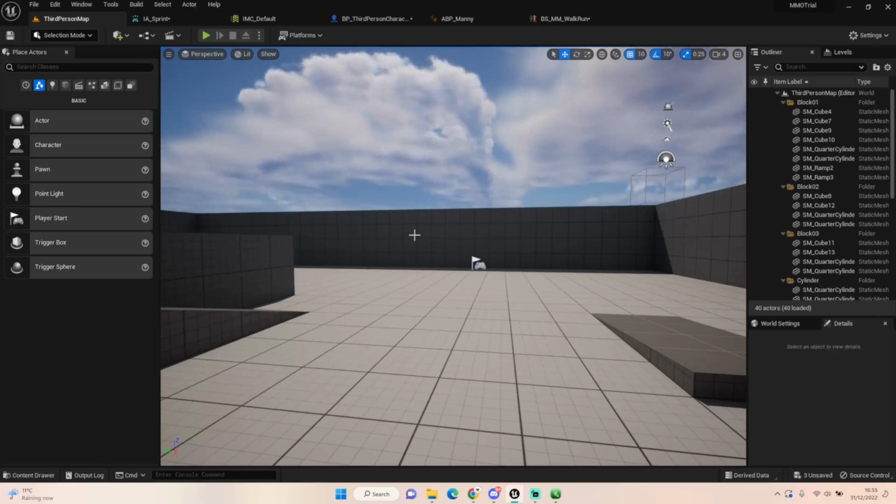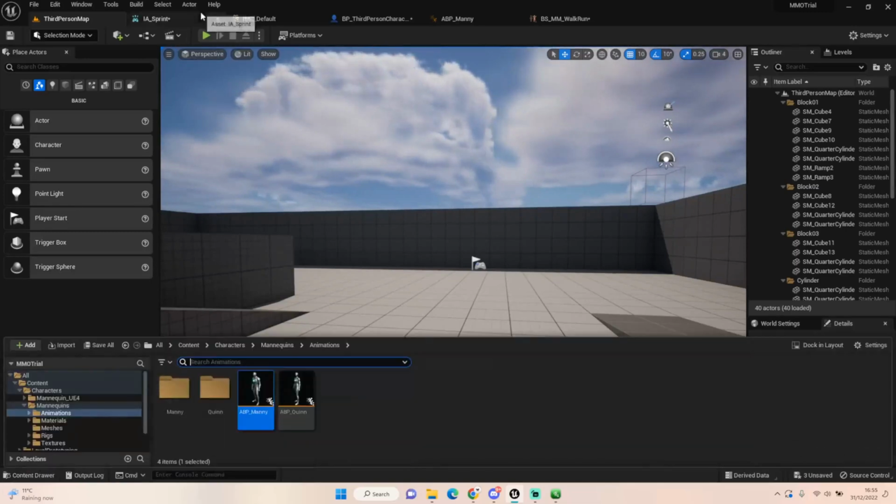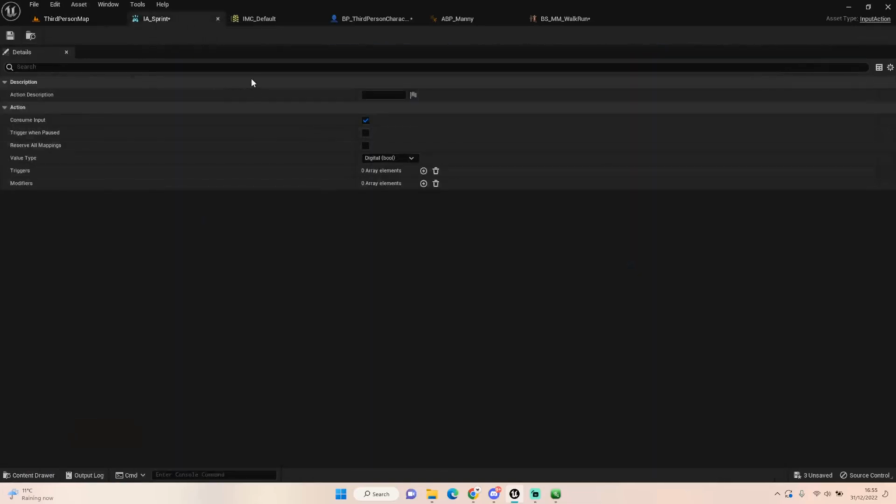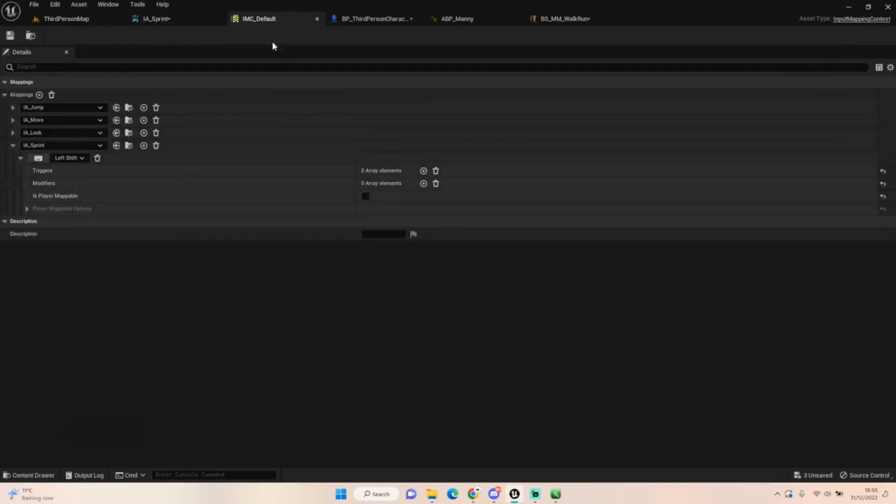So I covered sprinting in the recording, so that's what I'm going to do. What I did was I created a new input action mapping for sprint, and then I added that to the IMC default, and I made it left shift, because I always use left shift, to be fair. And that was all I did for the actual action mapping itself.